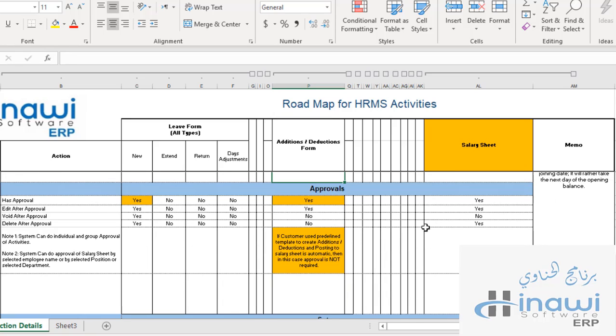Next, we have the approvals. So basically, in the approvals, there is a possibility for approving the additions and deductions, and that approving step is very important because, as you can see here, it's highlighted in orange, which means that you cannot proceed forwards with creating a salary sheet until that addition or that deduction has been approved. And it's possible to edit the addition and edit the deduction after you have approved it.